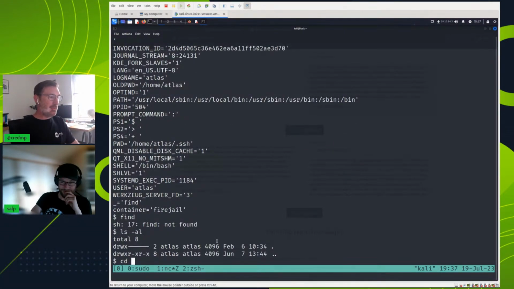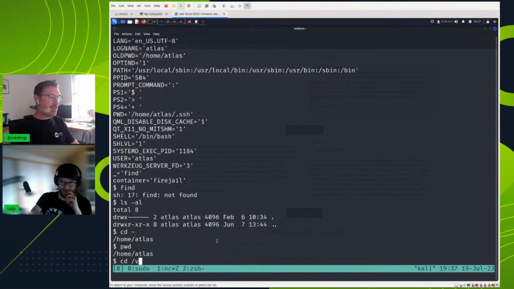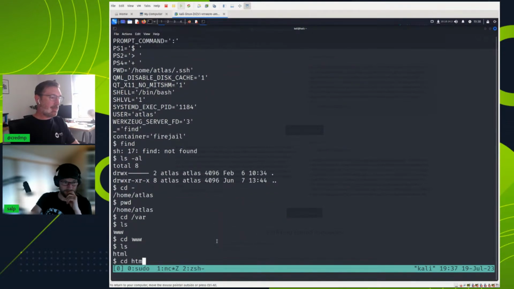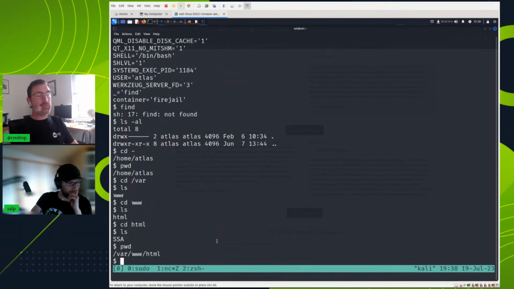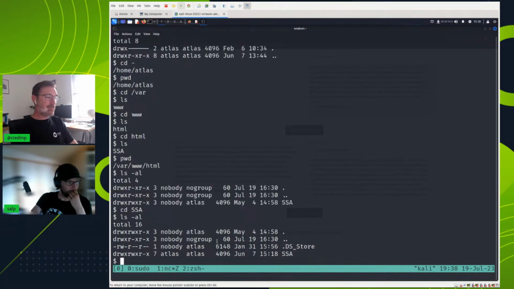So this was the home directory, but when we started, it was somewhere in www html. In this directory, this is where we ended up. So this apparently is where our application runs. If we do ls -al, we have this beautiful application here.